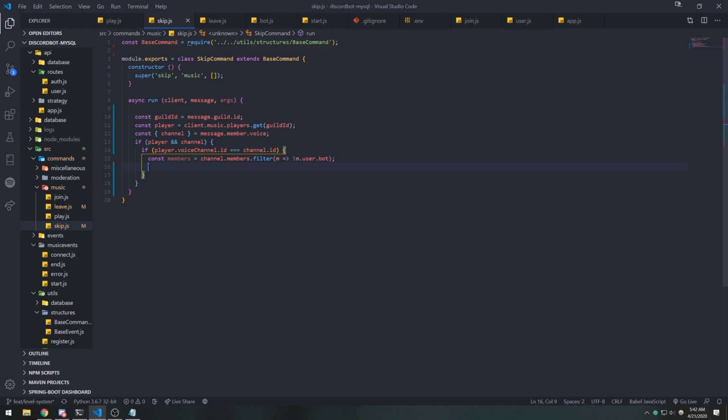Now we're going to check the total amount of votes that are required. Like I said, we want some kind of voting system, because obviously you don't want someone to just be able to use the command and ruin the entire queue for everyone else. Now this voting system is subjective. It's really just dependent on how you want to implement it. Some people prefer a majority vote of 80%, or 90%, etc.